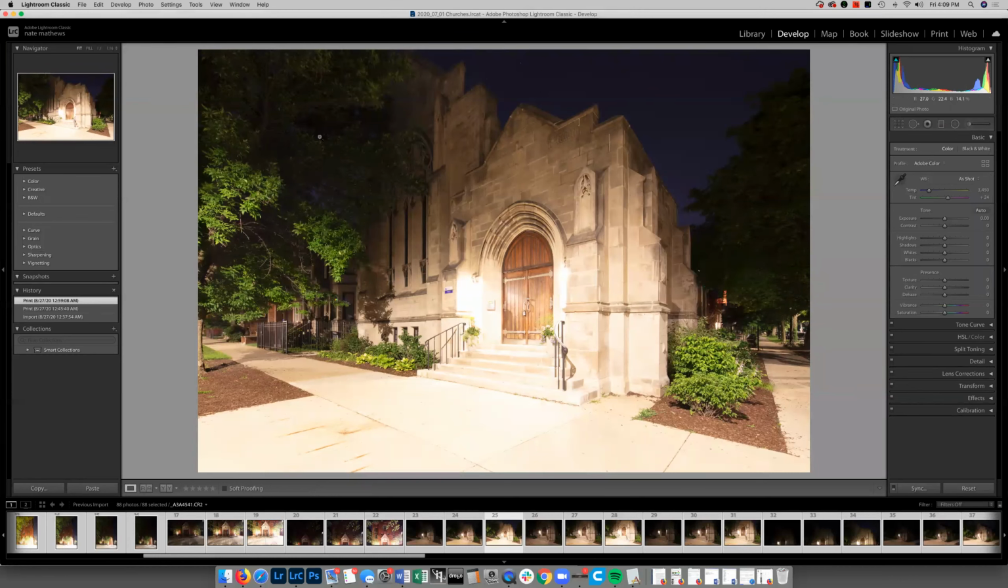So we have presets. Again, I don't particularly care for presets, at least for the purpose of a Photo 1 class where we really should be learning how to make our photos look as realistic to what we saw when we made the photo as possible. There's a history showing when we actually make edits, we can go back in our history. And then here's the collections again, if we want to organize our photos.